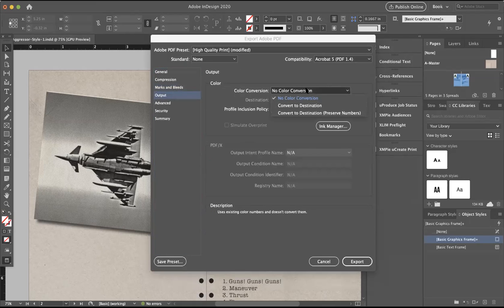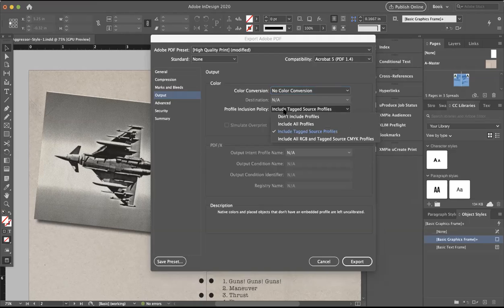Output, color conversion should almost always be no conversion. No conversion means whatever is in the file stays in the file. Whatever ICCs are used, get passed along. You'll notice below the inclusion policy, include tagged source files. Don't turn those off. If an artist or a photographer has spent the time to actually properly tag their image with ICC profiles to ensure that their artwork's original intent comes through into the final product, who are you to go through and change their settings without significant amounts of talking to them and weighing the options with them and letting them make the decision for their work?